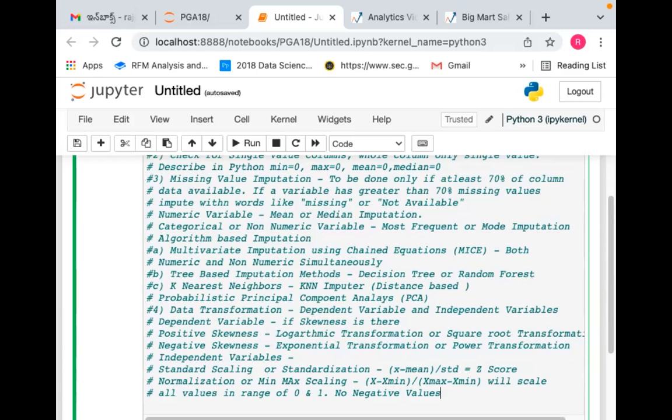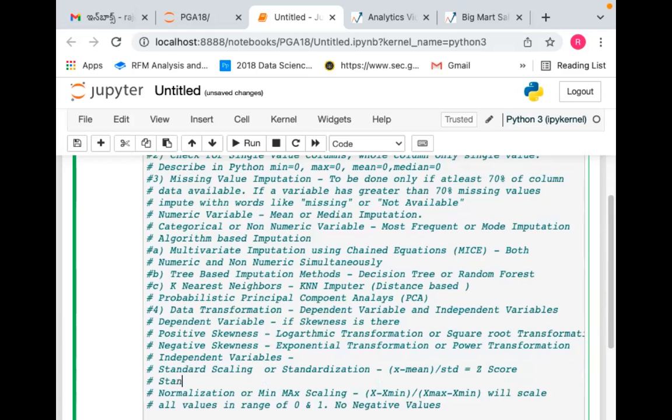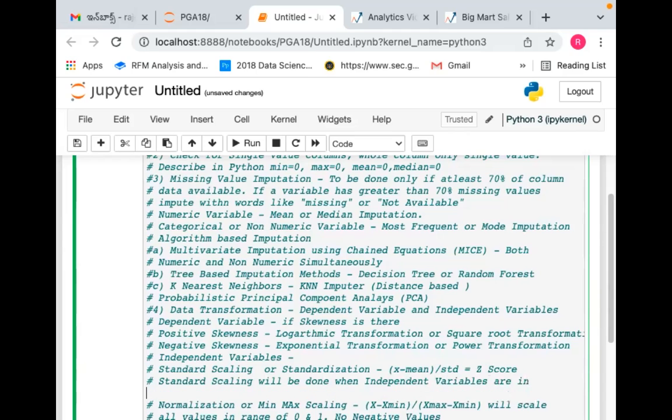Normalization is the most preferred technique in image processing. In image processing, normalization must be done. Standard scaling will be done when independent variables are in different mathematical units. That means some variables are in tens, some in hundreds, some in thousands, some in lakhs. Take for example, a house.